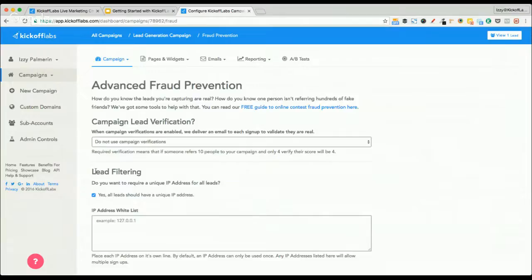Advanced fraud prevention comes with the business plan and above. If you're on a starter or premium plan, this doesn't mean that all your leads are going to be coming from fake IPs. You can still protect yourself, most definitely. What this means is that you just have to do it manually.